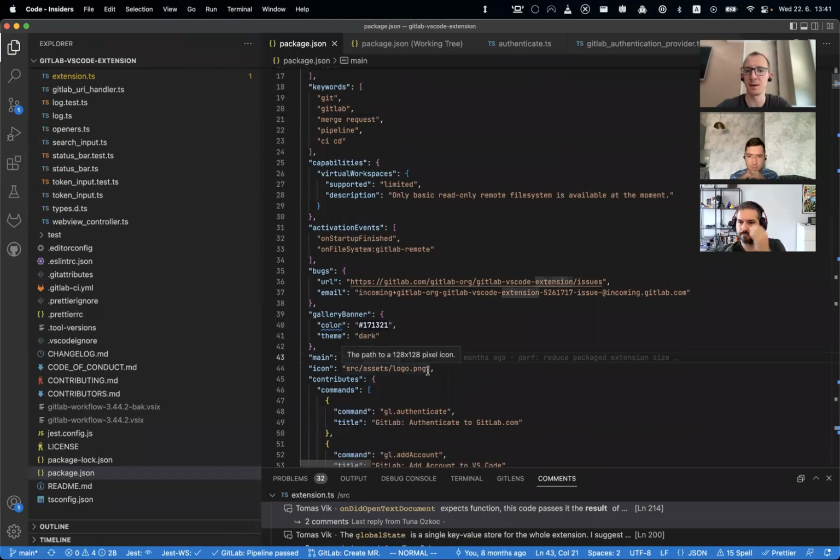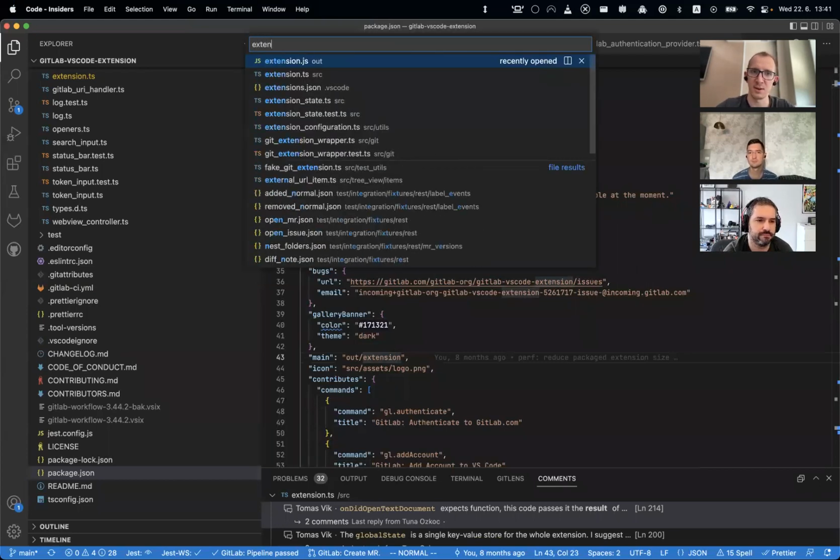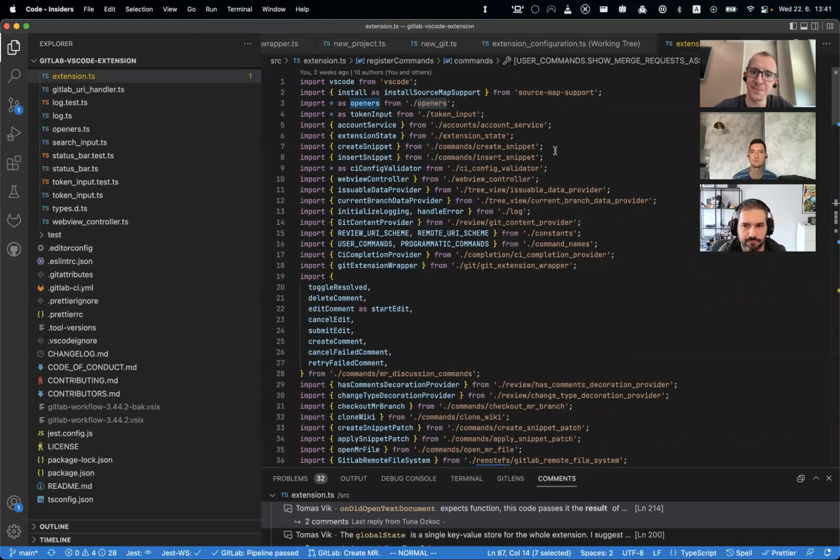Extension, here we go. And it's in out because we use esbuild to compile everything into one big file that then we package and distribute. So we start with the extension. The source for it is in extension.ts.